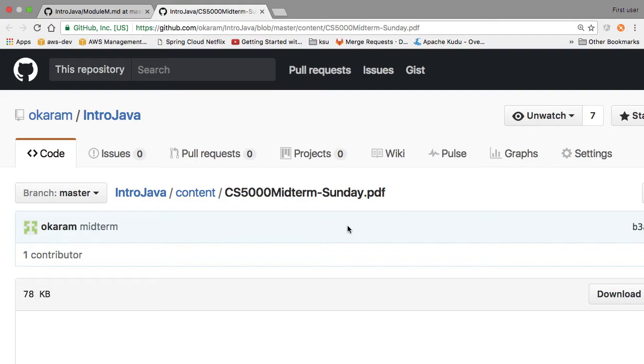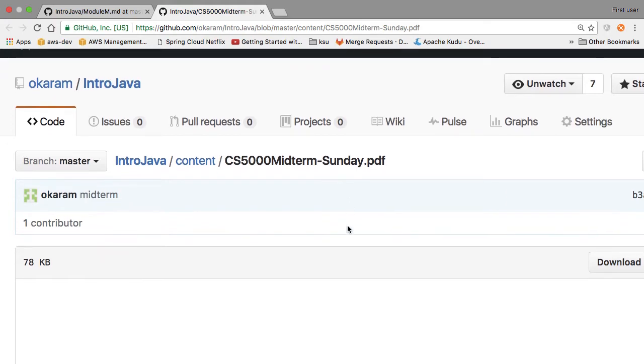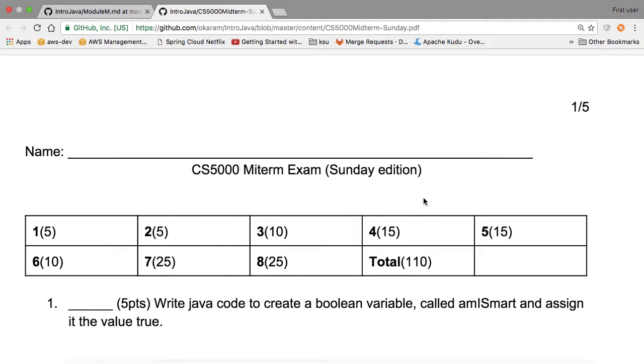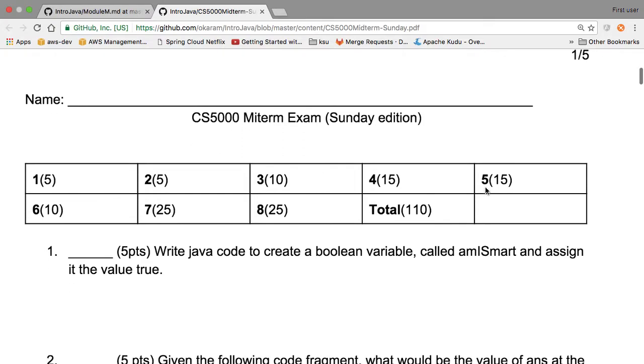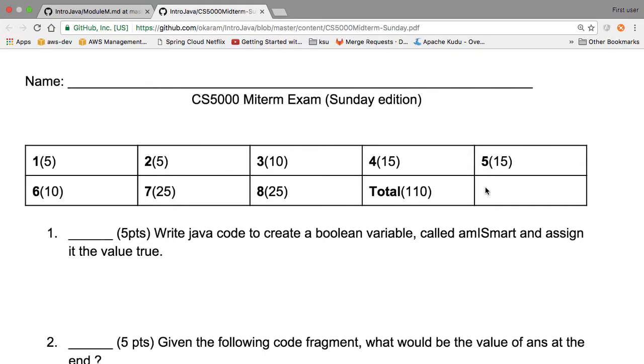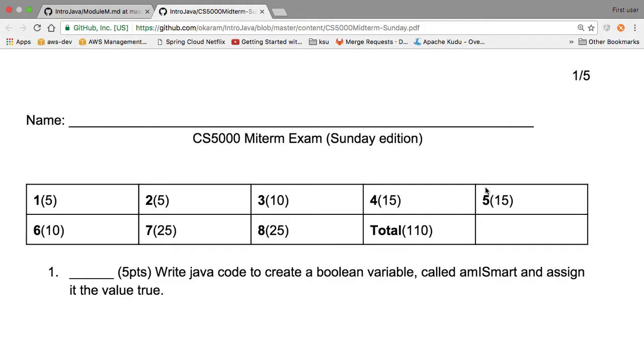Actually, before that, did you guys have any questions on anything related to programming? No, cool. So, this is a midterm from a previous thing. Write Java code to create a Boolean variable called am I smart and assign it the value true. What are you writing? Or typing? Or something?